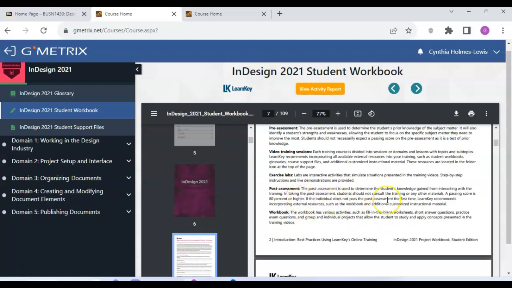The post-assessment is used to determine the student's knowledge gained from interacting with the training, and in taking the post-assessment you should not consult the training or other materials. The passing score is 80% or higher. If the individual does not pass the post-test the first time, LearnKey recommends incorporating external resources such as your workbook, additional customized information, and so forth.